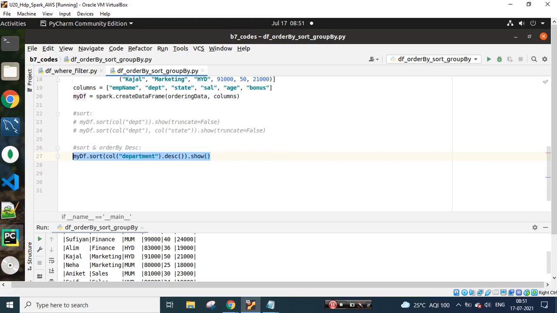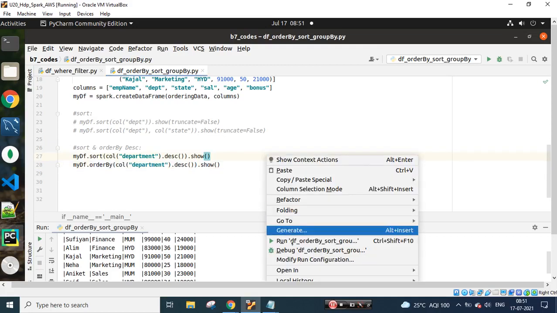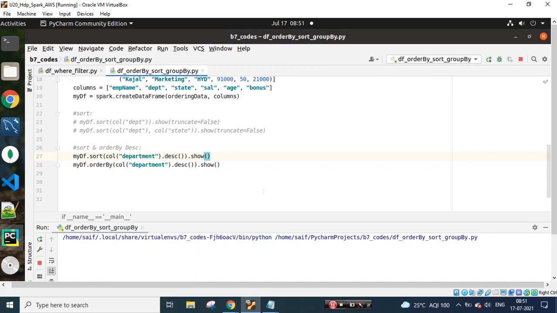Let me copy this, let me paste this, and I have not shown order by yet, so we can quickly cover order by also. In both places I'm using descending as a keyword, which means based on my department column I need to sort the data in descending order with two different methods given by sort and order by.